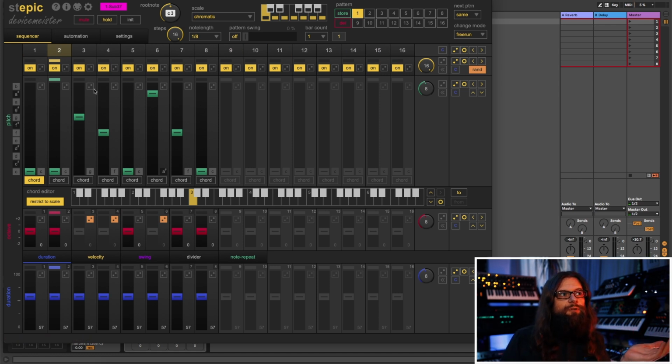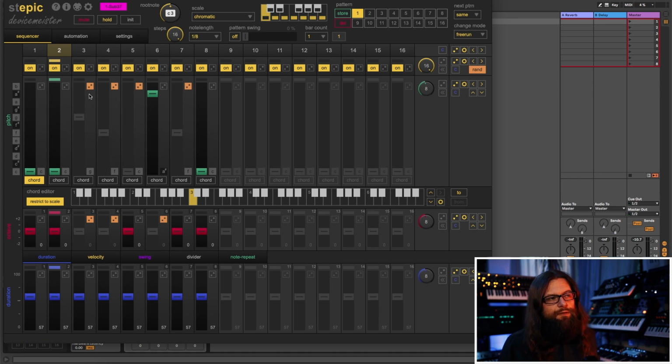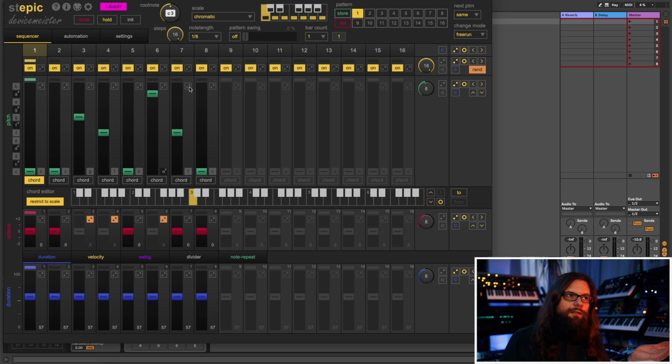Then it's also possible to randomize the pitch of the notes. And if you do this for a lot of steps, the sequence will kind of lose its character and sound too random, like this. That does not sound good. And I think it's necessary to narrow down the notes that could be diced out in this randomization.